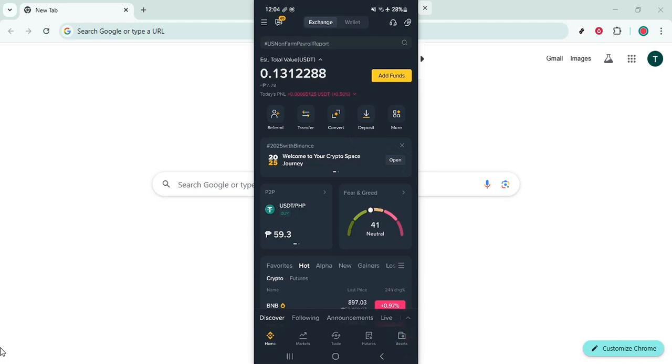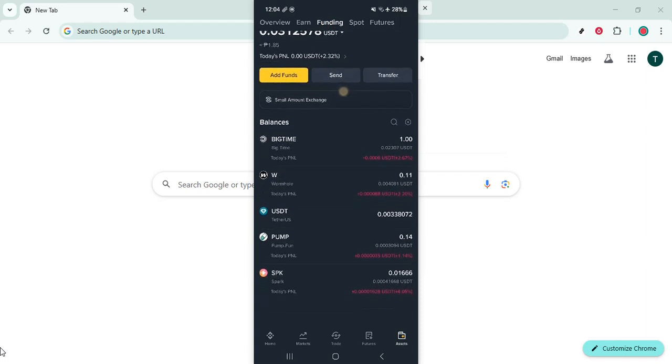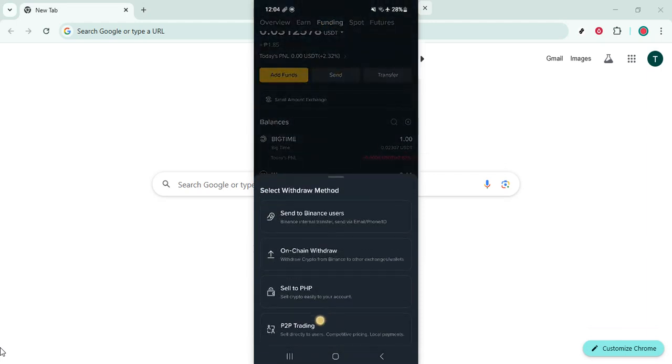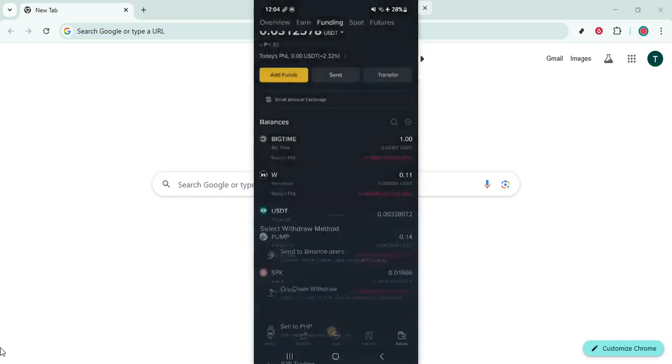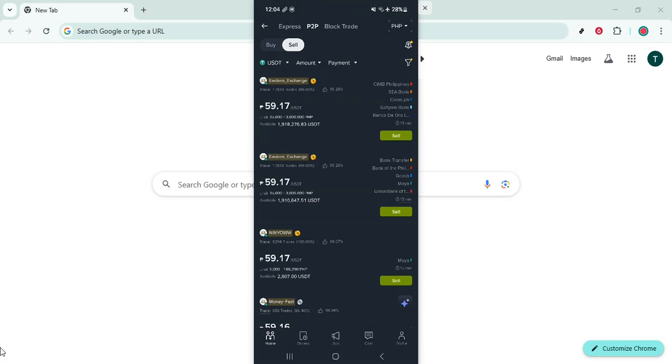Inside Assets, go to the Funding section and tap Send. This will bring up transfer options designed for moving funds and accessing person-to-person conversions. From here, choose P2P trading. P2P stands for peer-to-peer, meaning you'll sell your crypto directly to verified buyers while Binance provides an escrow layer to help keep the transaction secure.